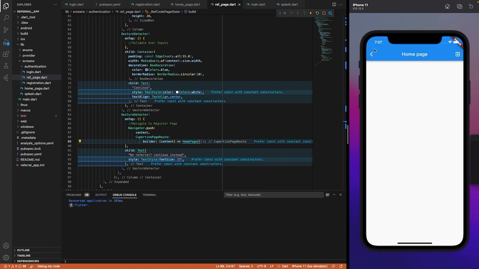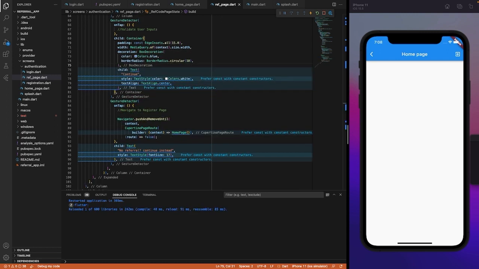By default, this button is not supposed to be here, so we are supposed to use navigate push and remove. Okay, it's not supposed to be here. All right, so we are going to update all that later, but I think it will be best we update it right now.